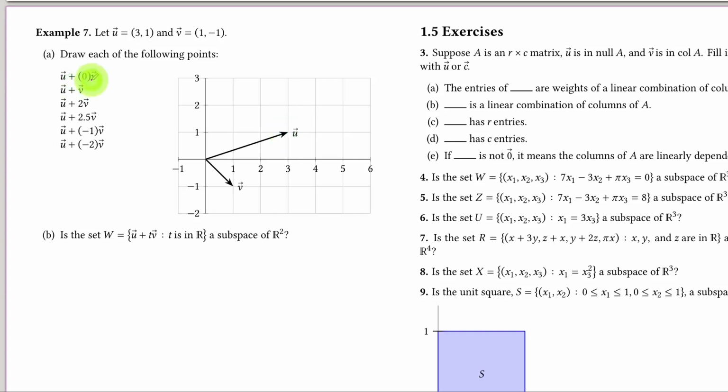So first of all, u plus 0v. Well, that's just equal to u, right? So that's right here. That's that point. Okay. u plus v means we're going to add a copy of v, doing the tip to tail thing, and the point you end up with is right here. So there's u plus v.